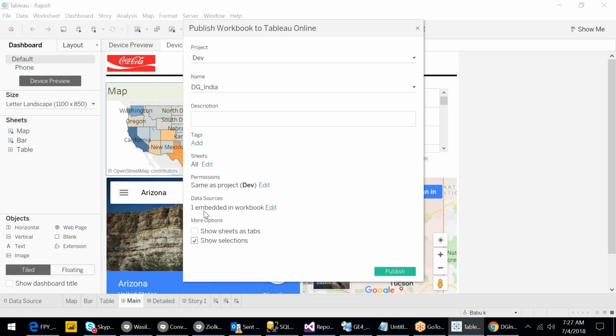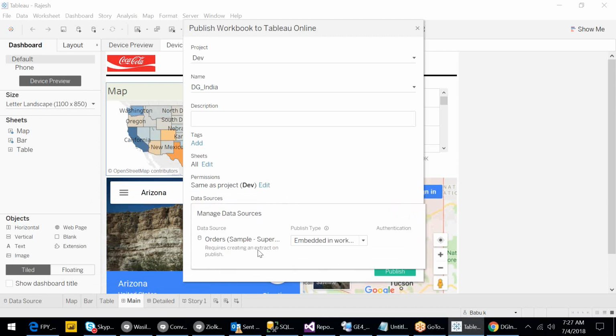And then the data is embedded in this workbook, correct? Because the data is even here, the publish type is embedding. Embedding means the data source. What is the data source for us? Excel. So that is an Excel file, right? Order sample data. Yeah.